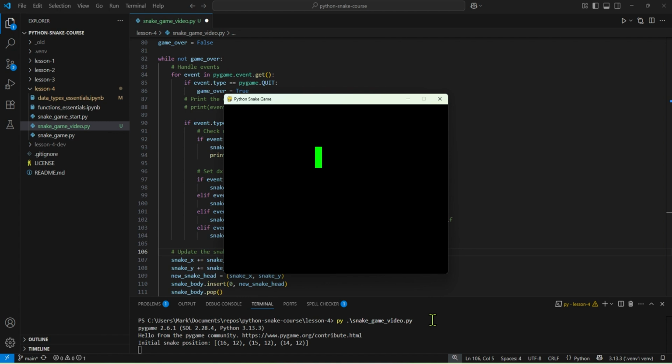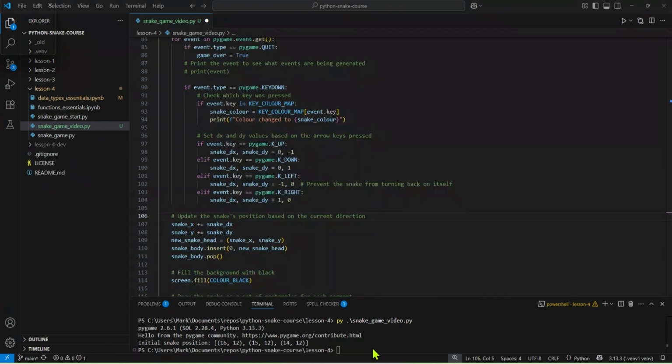If I press the up arrow, I can kind of reverse the direction. I don't want to do that. The snake shouldn't be able to kind of go over itself. Let's fix those two issues.